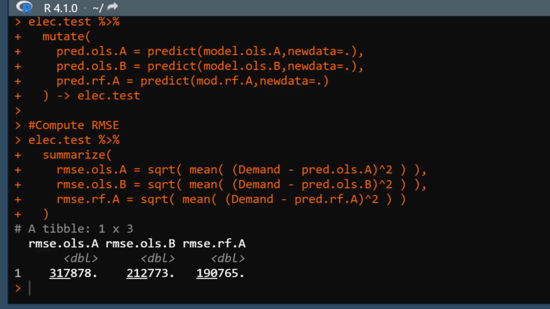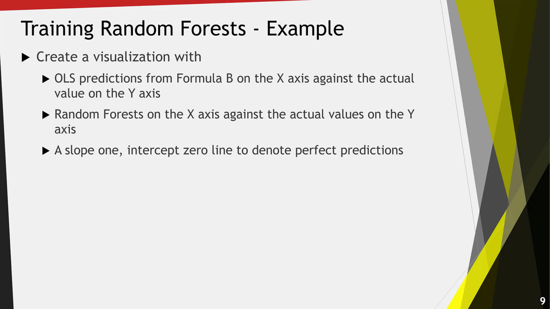So in general, from this evidence here, we'd prefer the random forest model for its substantially lower out-of-sample prediction error than either of those OLS models. Now that we've created predictions for these models, what I'd like to do is visualize them. I'm going to create a visualization with OLS predictions from Formula B on the x-axis against the actual value on the y-axis. I'll do the same thing with that random forest model. I'll also add a slope 1, intercept 0 line that would denote perfect predictions.